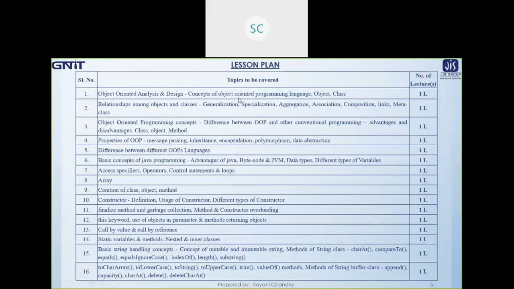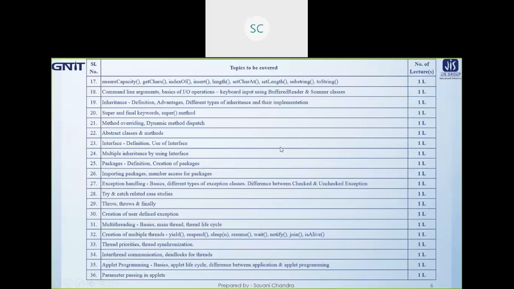Next is the lesson plan. I have prepared the lesson plan here. As you can see, the lesson plan is prepared syllabus wise, and in each row it is mentioned how much topic will be covered in each lecture. So this is the lesson plan that I will be following. The next page is the continuation of the lesson plan. There are a total of 36 lectures allotted and I have divided the lesson plan into all these 36 lectures. Here in the last column you can see the number of lectures, and adding them you get 36.